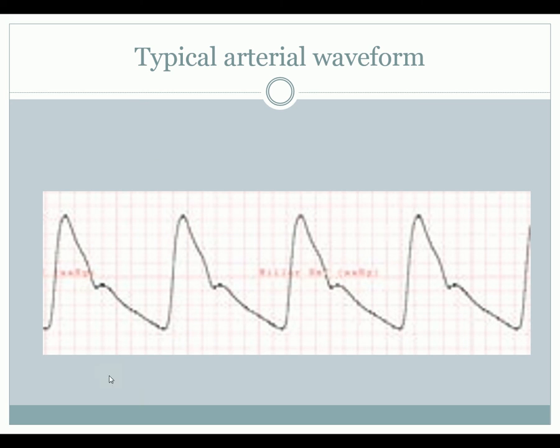So from here, let me get my little marker, to here. At the highest point up here, this is peak systolic pressure. So at your highest point is peak systolic pressure, and this is simply called the highest point. Then you have what's called the dicrotic limb. The dicrotic limb is from your highest point to right here. This is the dicrotic limb.